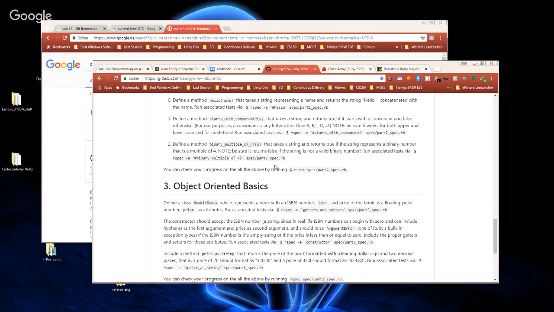Next part, binary multiple of 4, question mark. With the question mark in the method name, we already know it's going to return true or false. It takes a string and returns true if the string represents a binary number that is a multiple of 4. Note, be sure it returns false if the string is not a valid binary number.